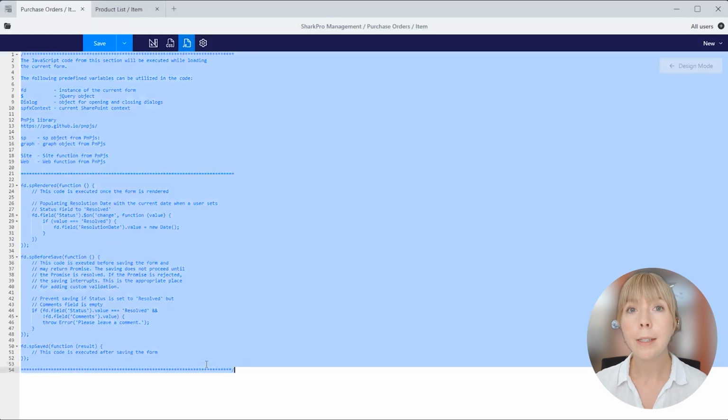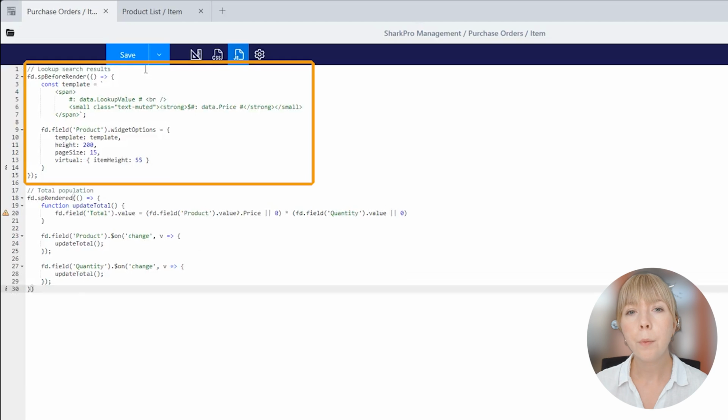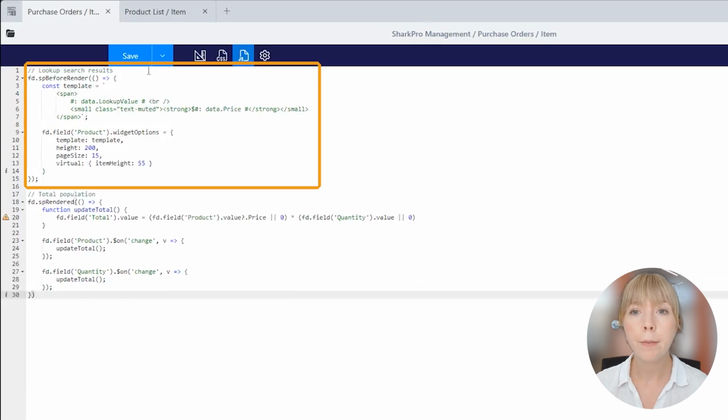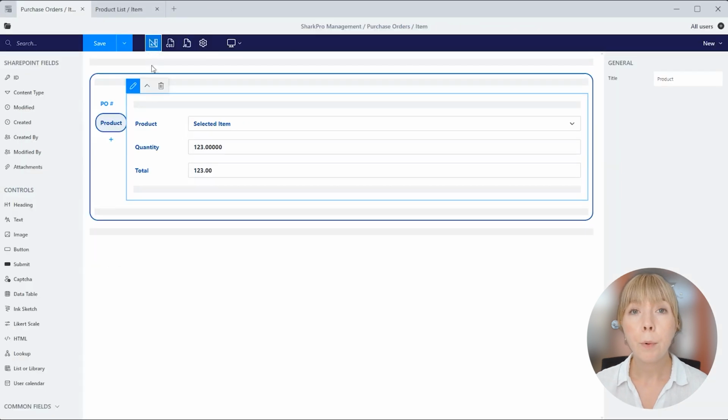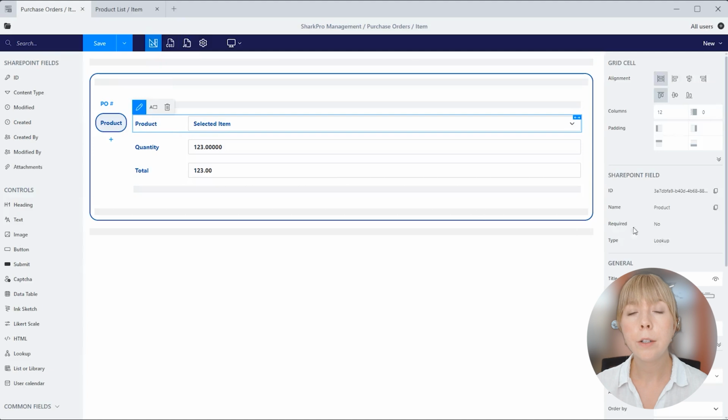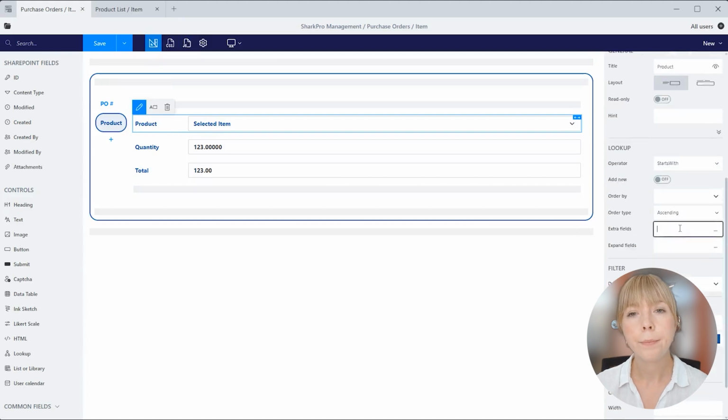And now let's paste the code. The first part will make both the product name and price visible in the lookup column. As you can see, the code includes a line that retrieves the price along with the selected product. An important note, in the product column, we need to specify the extra field. In our case, it's price.